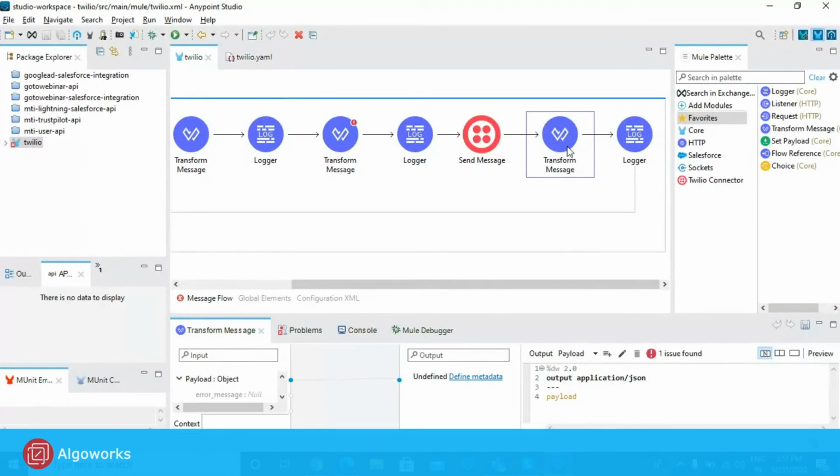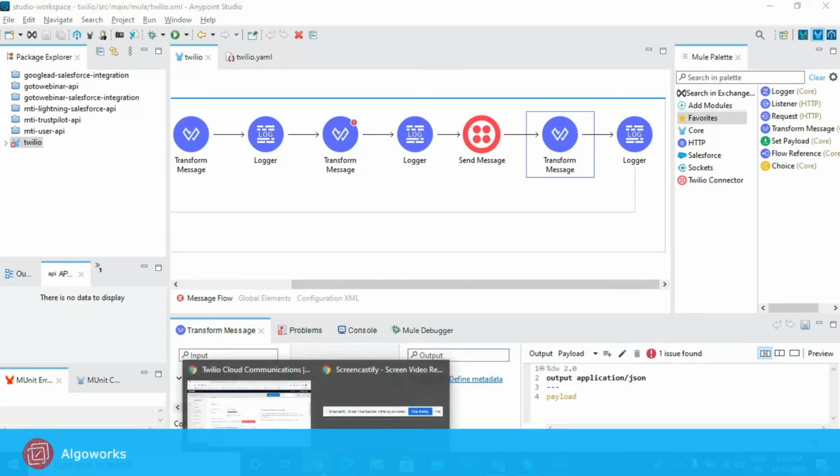And this is the JSON output we want in my phone number. So let's test this.